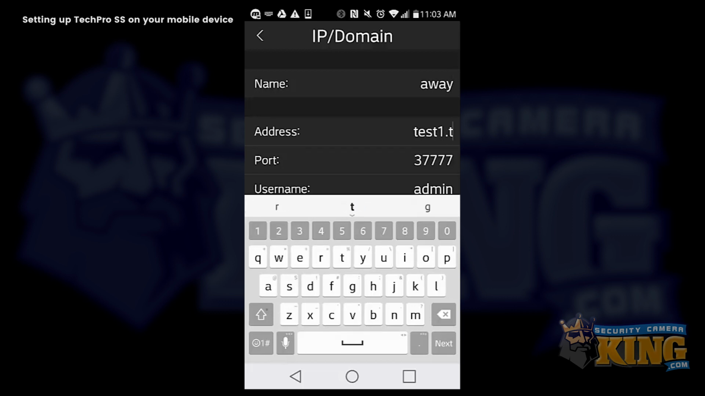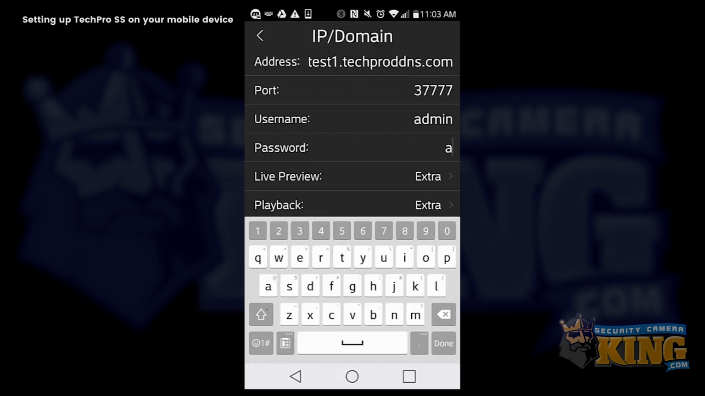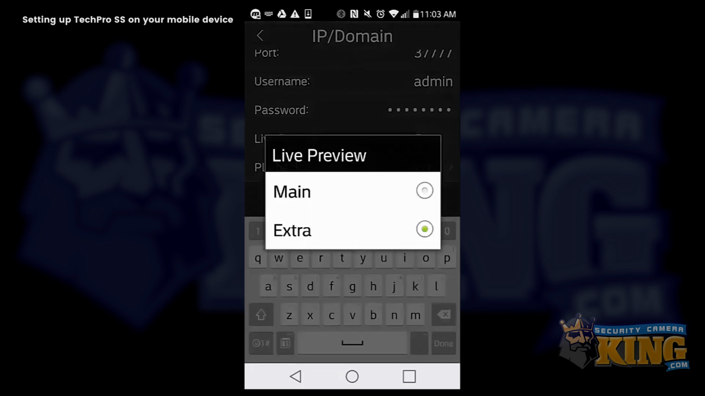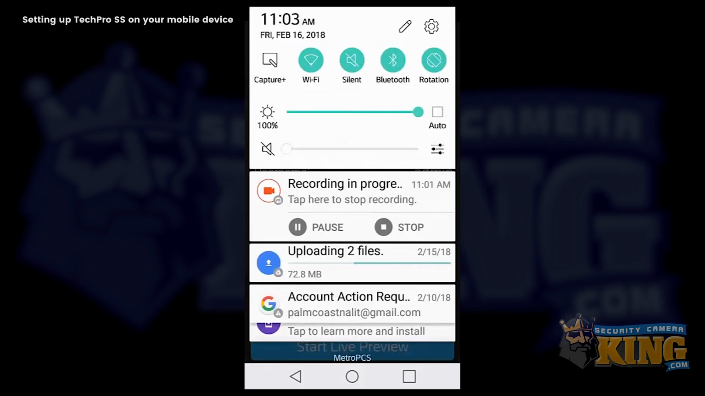And in the address, you can either use your public IP address or use a DDNS. If you have any questions about what that is, please contact technical support. And if you purchase the equipment from us, we can set you up with one for no charge. Okay, so we'll go ahead and just type in our username and password. And again, we'll change live preview and playback both to main. Select Done and then Start Live Preview.